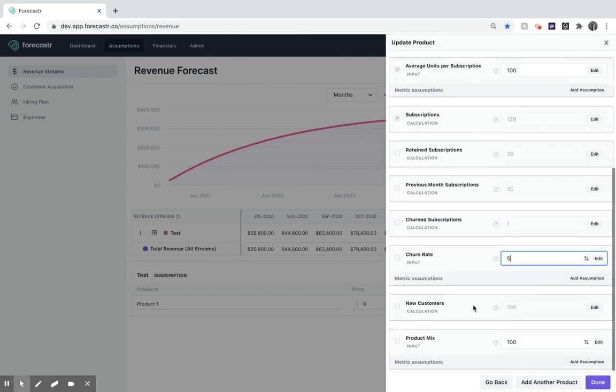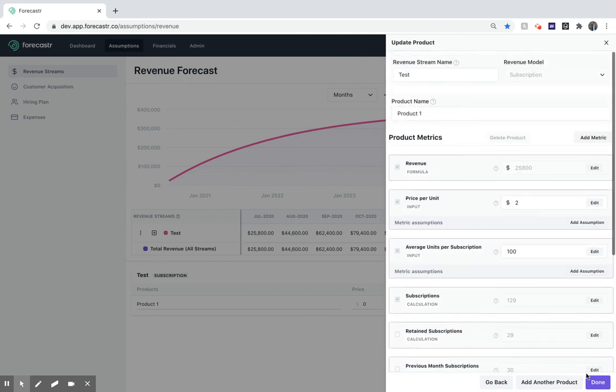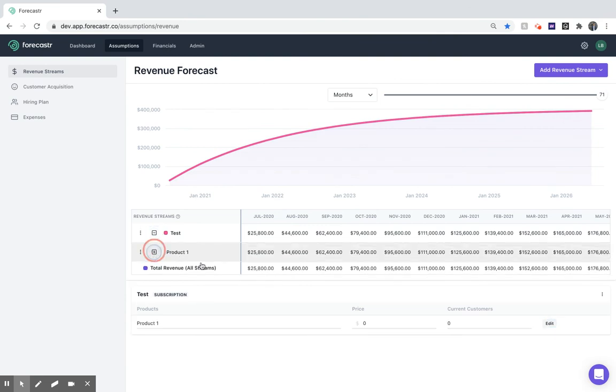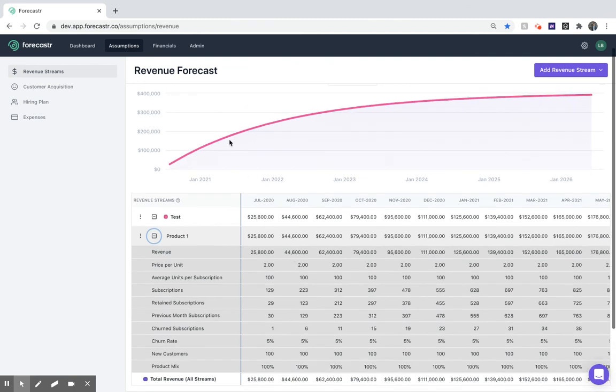I'll also quickly point out that at any point in time, we can add another product here. We can add as many products as we like and really build out this revenue model. I'll quickly hit done and show how we can expand this table. Now we can see all aspects of our revenue formula really take place and build us out a revenue forecast.